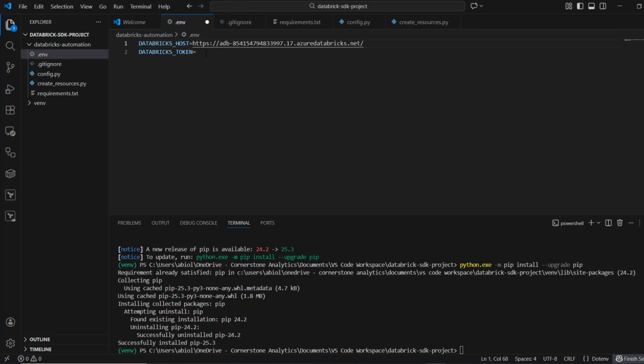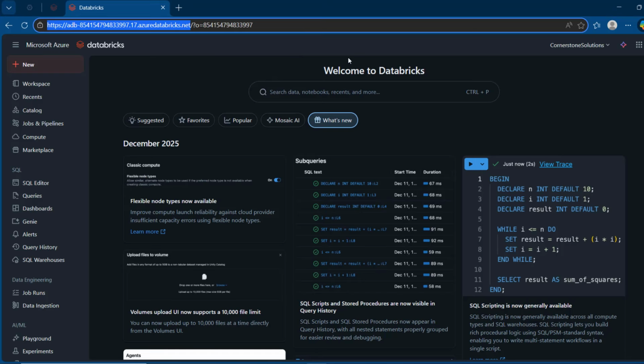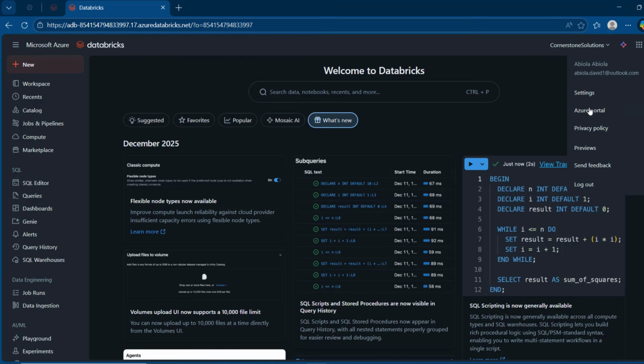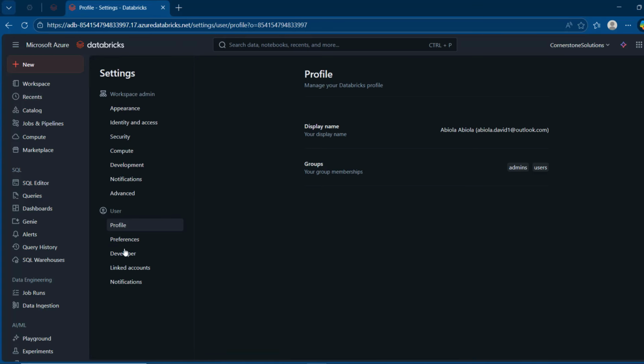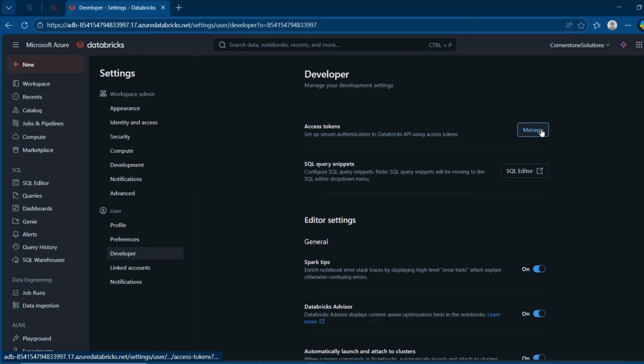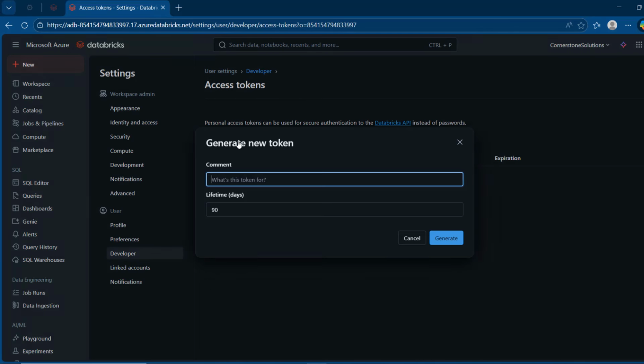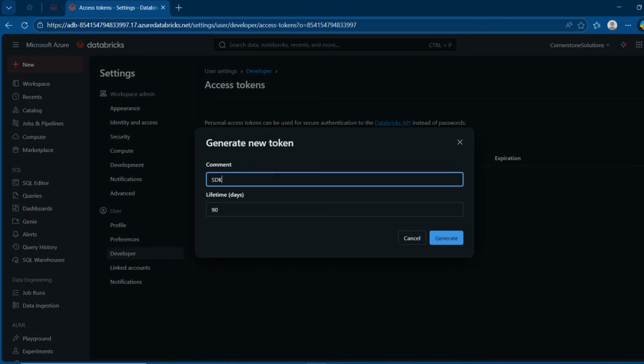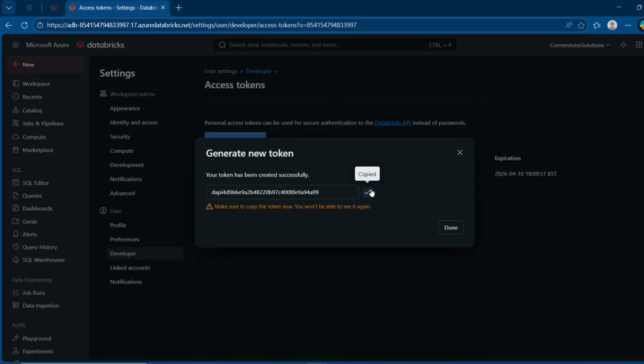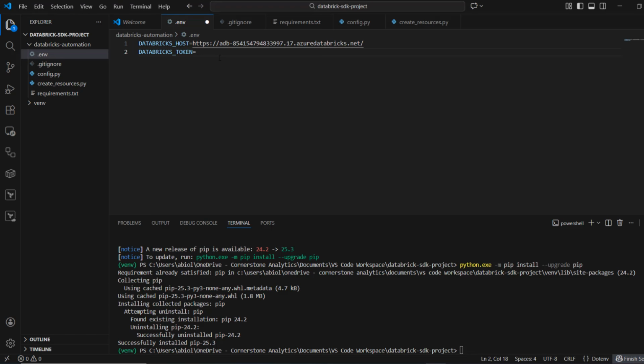And then for the token, now in a production environment, you want to use a service principal for authentication, not a token, but this is just a demonstration. So to generate the token, I'm going to come back here and let's navigate to Settings. And I want to go to the Developer tab, and then I'm going to click on Manage token, and let's call this one SDK token, and I'm going to generate, and I'm going to copy this, come back to VS Code, and I'm going to paste, and let me just save this.